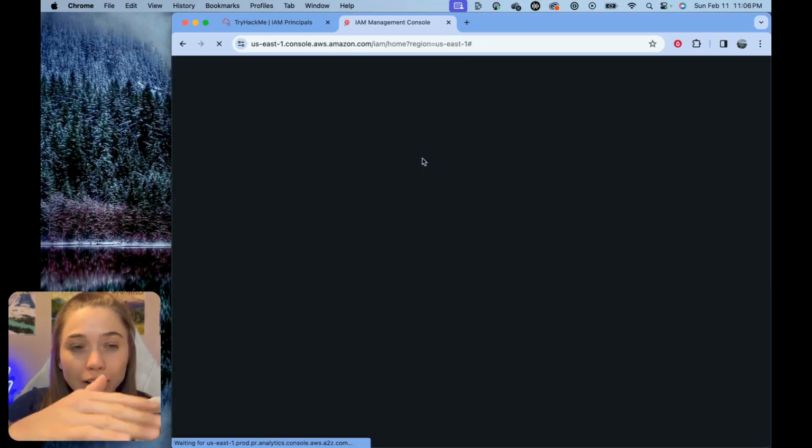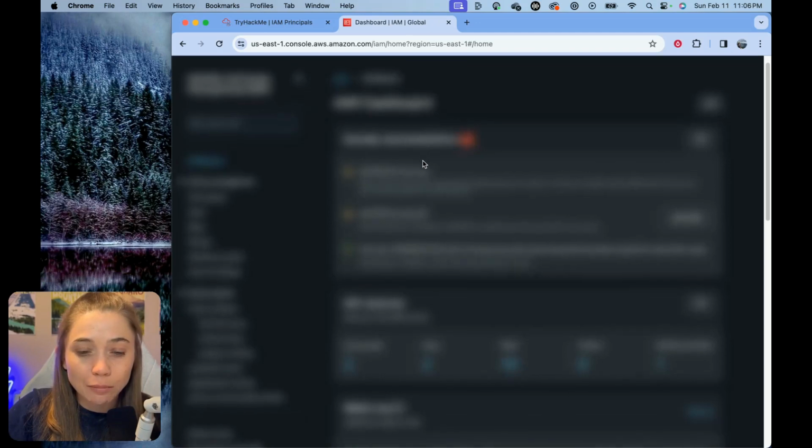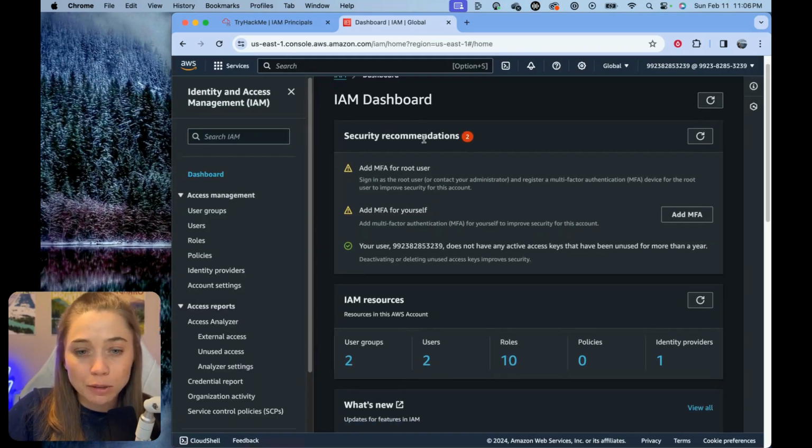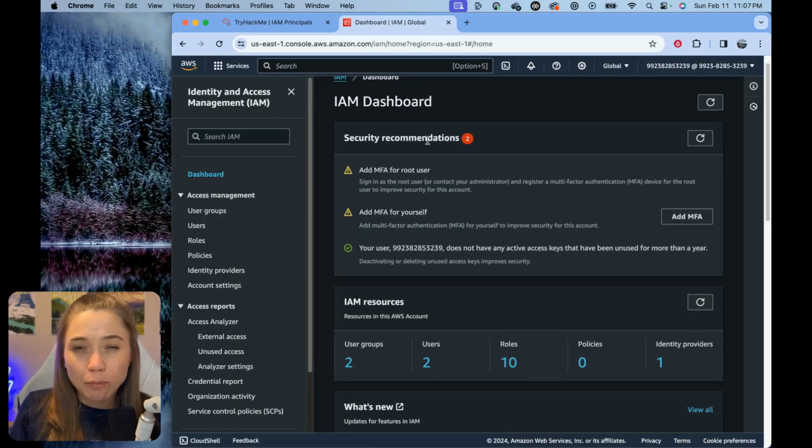So right before I even do anything in this room, I'm going to go over to IAM. This is the IAM dashboard in this AWS account. I don't know if this is the same AWS account that I will use for the entirety of the learning path or if I will get new accounts.